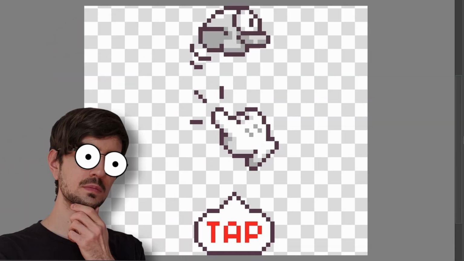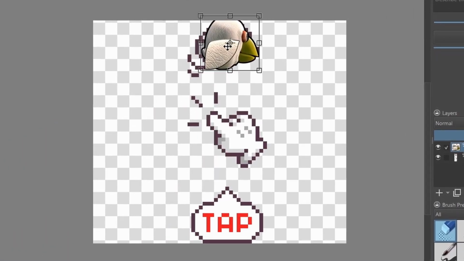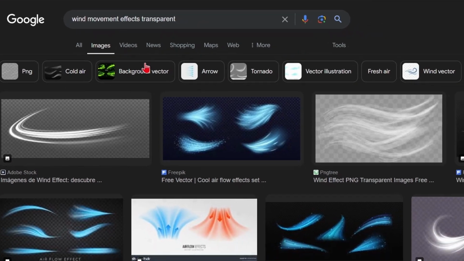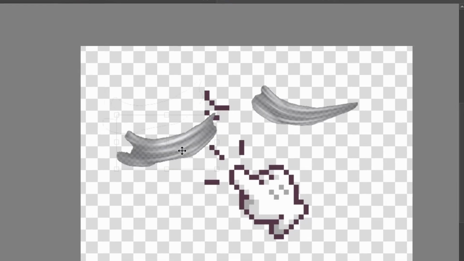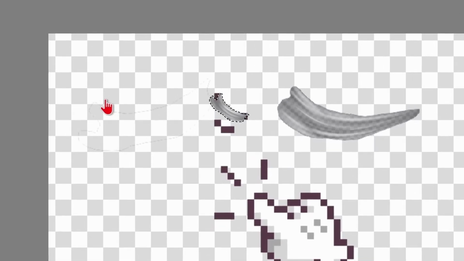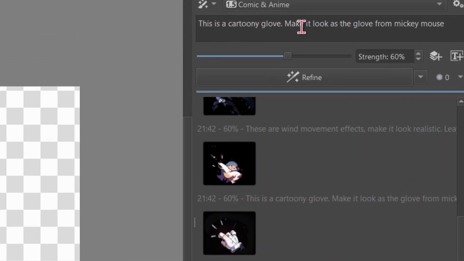The next thing I remastered was the tutorial image. I first started by putting the chicken on the image. Then I went to Google Images and looked for some wind movement effects. Yeah, like those that appear on the original tutorial. After that, I continued using AI magic.